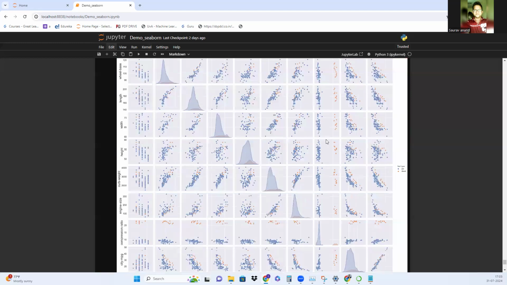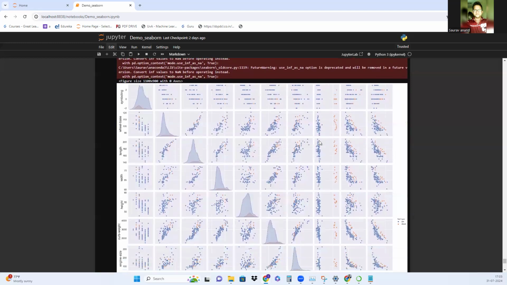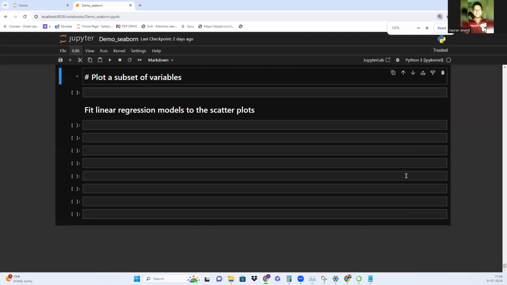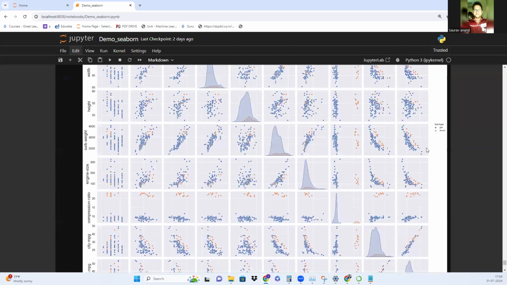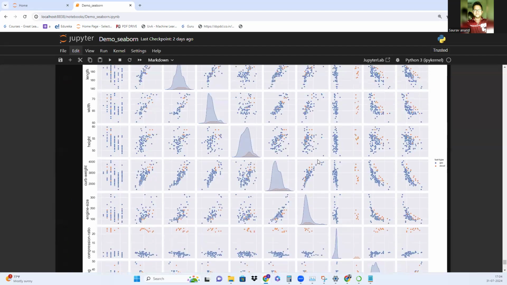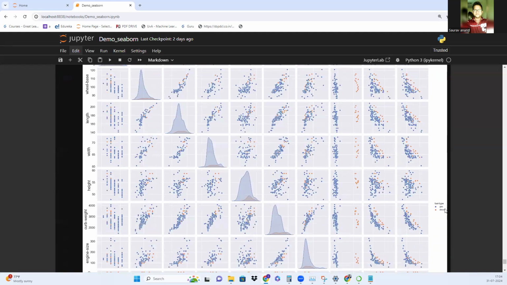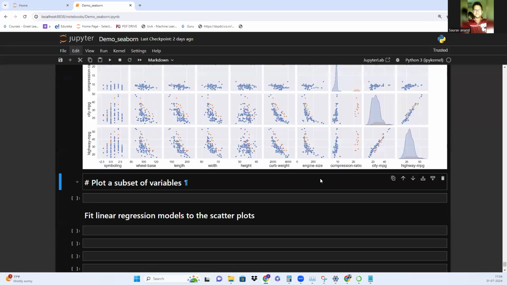Yes, so this is the pair plot which is being drawn, and you can see here fuel type. We have gas and diesel. Let me increase the size. Yeah, so you can see here fuel type is gas and diesel, and this is the pair plot. You can see two colors, orange and blue. So blue is basically the fuel type gas, and orange is diesel. So this way we can do that.